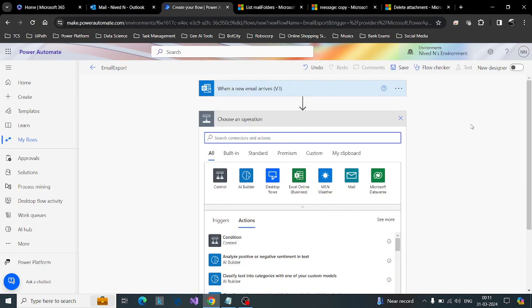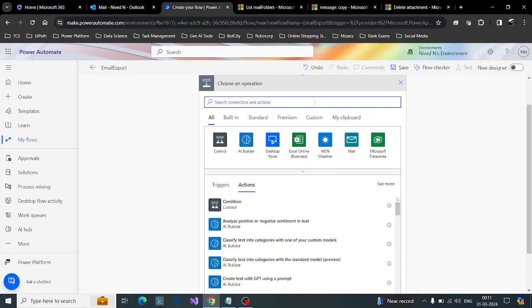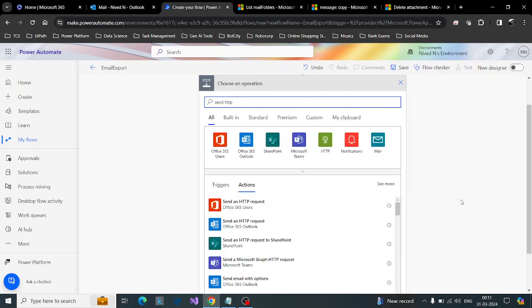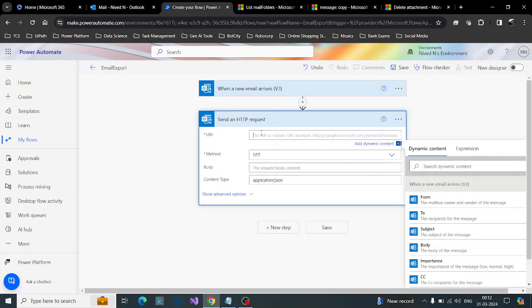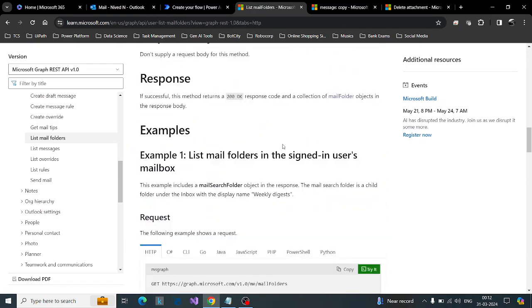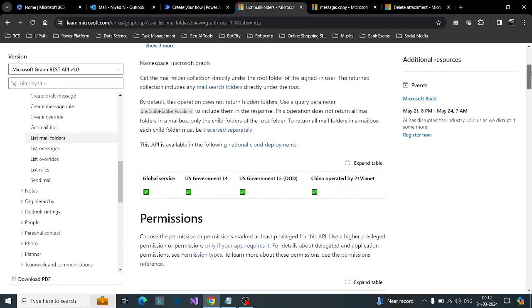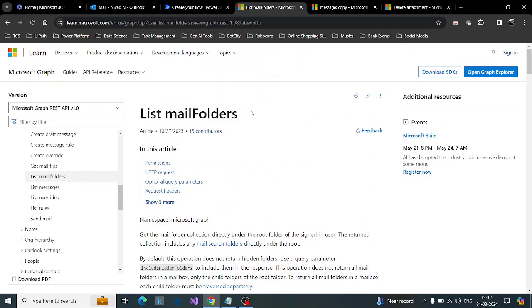For calling these HTTP requests, because these are Graph APIs, we have one action in the Outlook 365 connector itself, whose name is Send an HTTP request. Here we have to give the full URI, and specify the method and the body if it is needed. Our first scenario is to get the list of all the mail folder details in our account. So for that we'll be using this API.